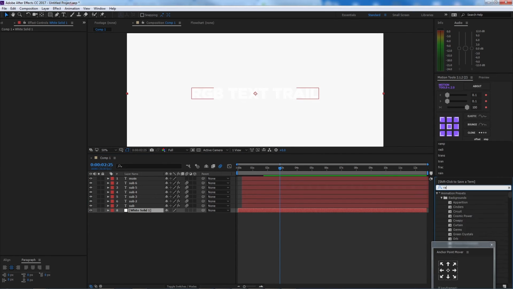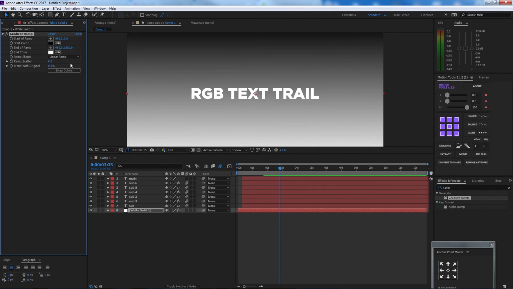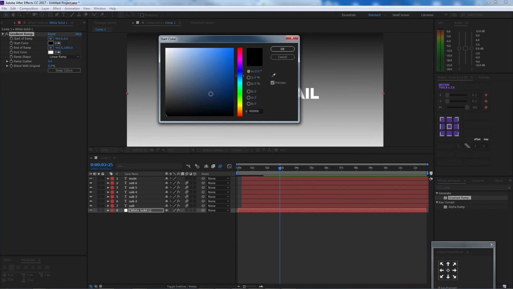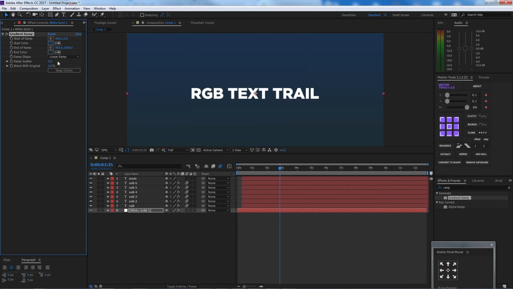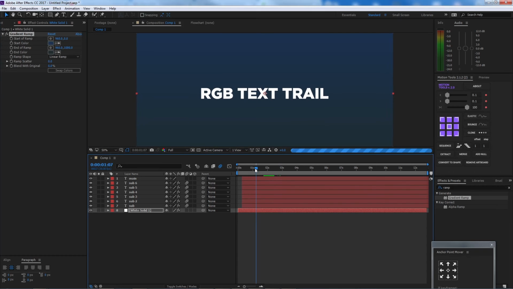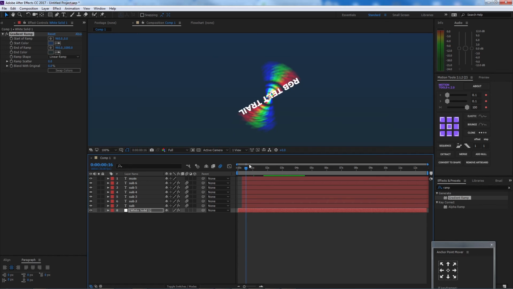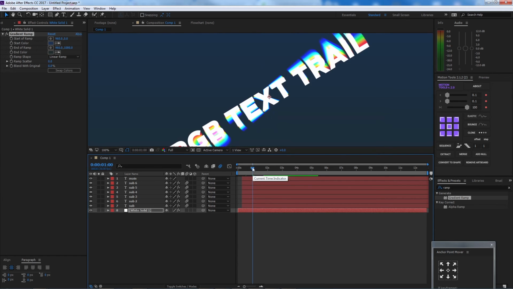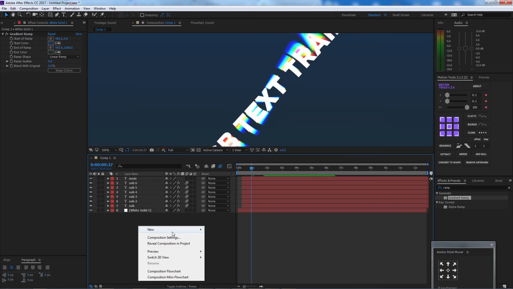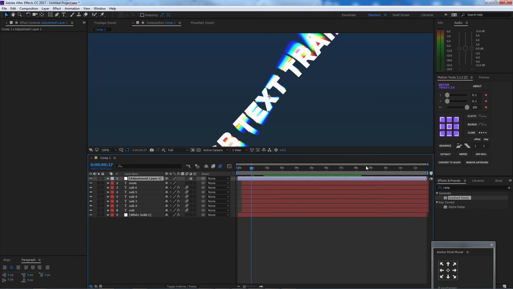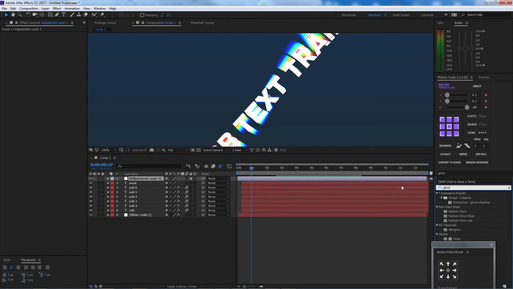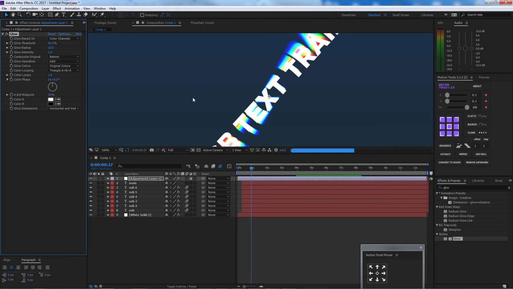So let's add a gradient ramp. Let's make it dark blue with also a little bit of greenish here. And also I'm gonna add a glow. Let's go to adjustment and go to glow. And you can play with the glow here how you want.